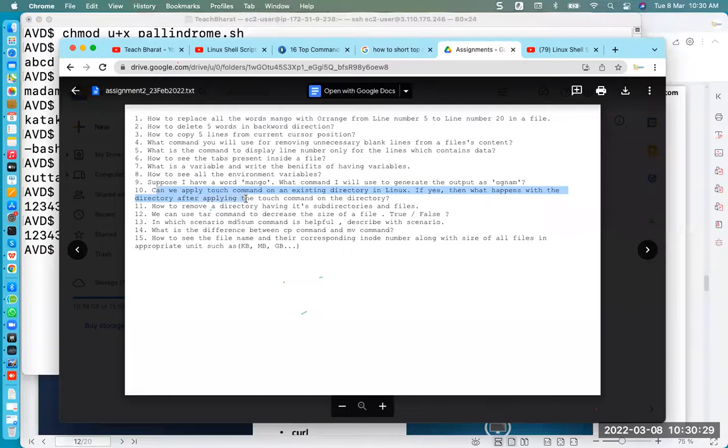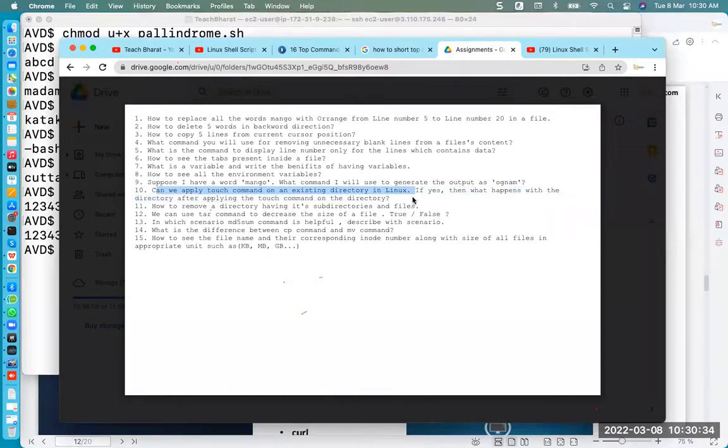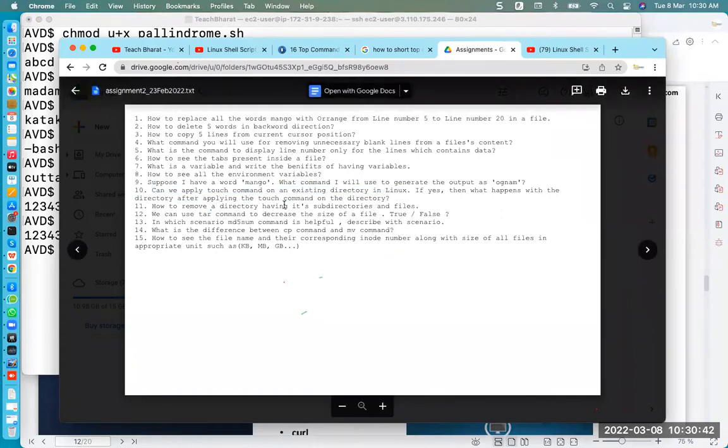Can we apply touch command on existing directory in Linux? Yes or no? Can we do? Yes. If yes, then what happens with the directory after applying the touch command? It changes the timestamp. Touch command used to change the timestamp of folder and files if the object exists. If it does not exist, then it is going to create a file.